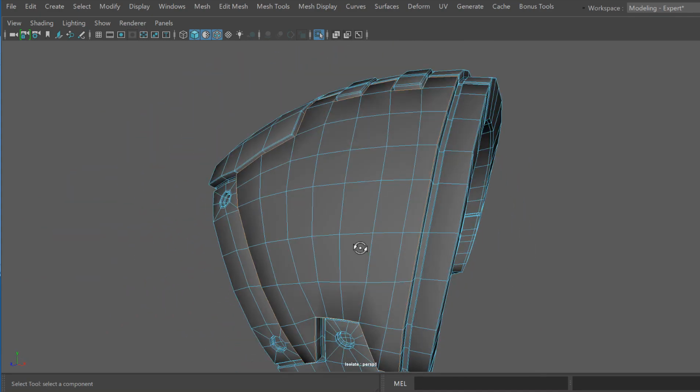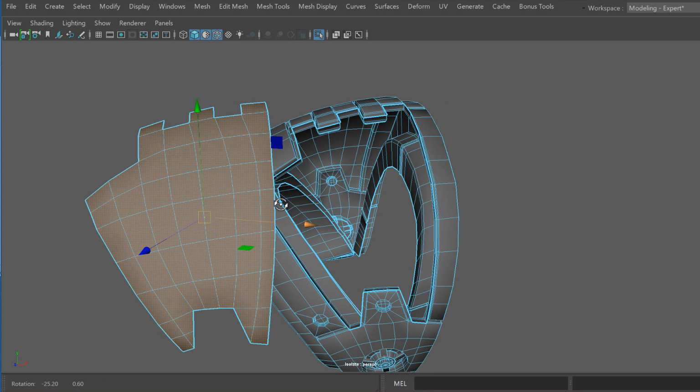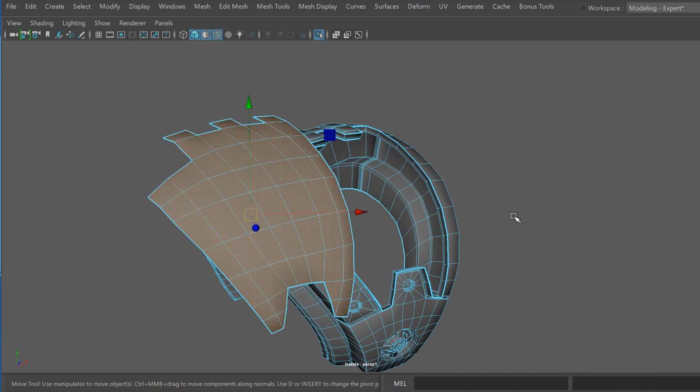And then maybe I could go in here and disconnect these components and double click this. And now I could basically just pull this out, right? So that is the edge perimeter select option.